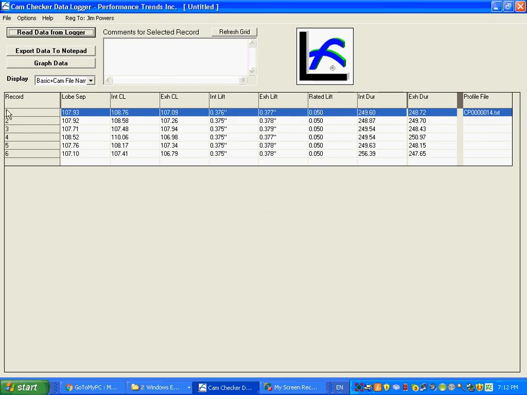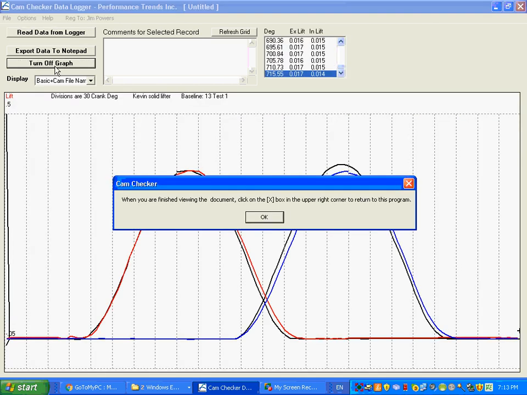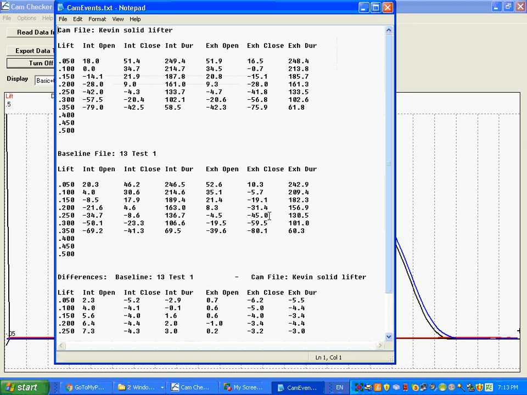Okay, here's our records. You can see there's no comments in here. I'm just going to put in something like that. Okay, Kevin Sullivan with it. This one's got a file with it, so I can graph it. And here's our report again. I didn't turn that off. Of the differences.